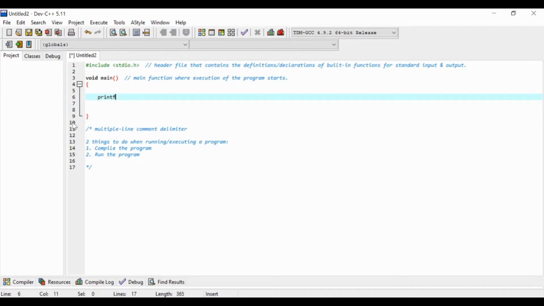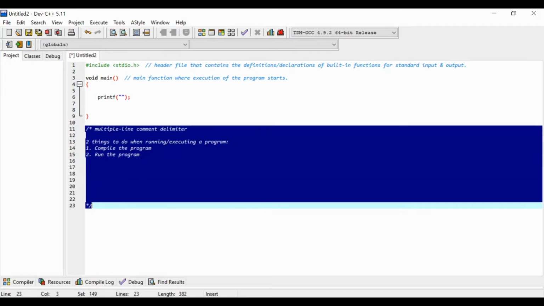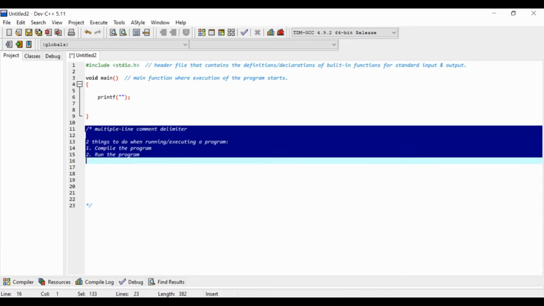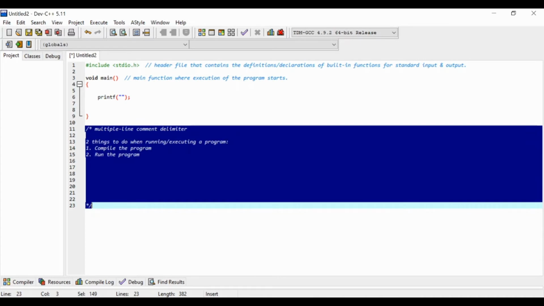So we say printf. This is what we call a multi-line comment delimiter. Multi-line because from that line up to this line, how many are those lines? From line 11 up to line 23, all of those lines highlighted by dark blue are comments. They are not part of the executable program. They are simply comments, description of what the program is about.